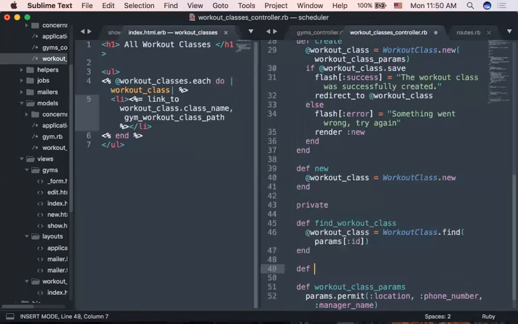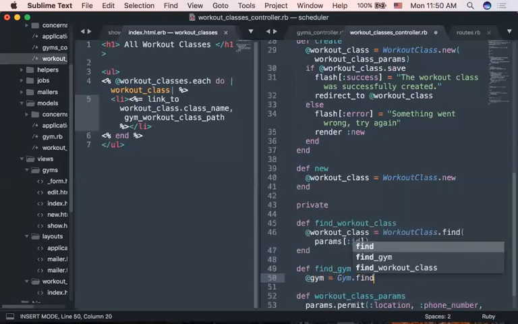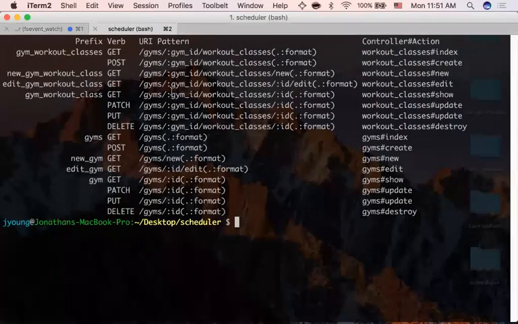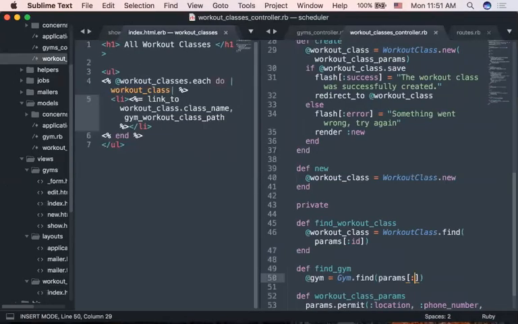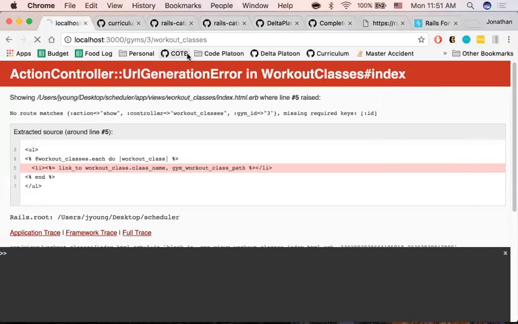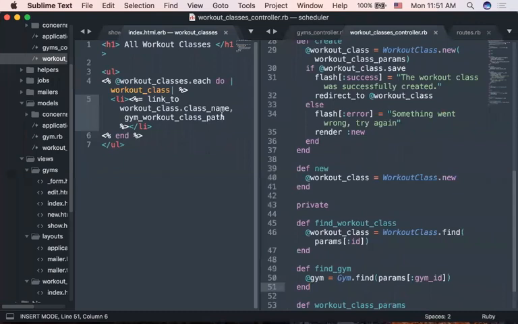So I think it's called def find_gym, @gym equals Gym.find. And I think it's params. I think it's params gym ID now. It's not ID anymore, it's gym ID. Okay, so I'm passing in gym workout class path with the ID. I think I need to pass in the class here.